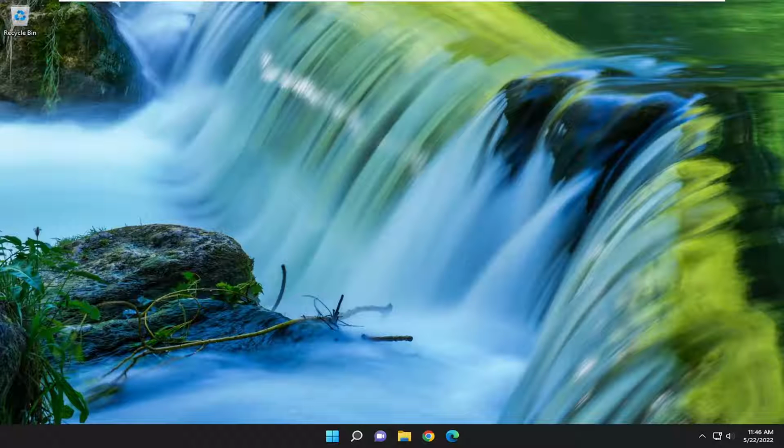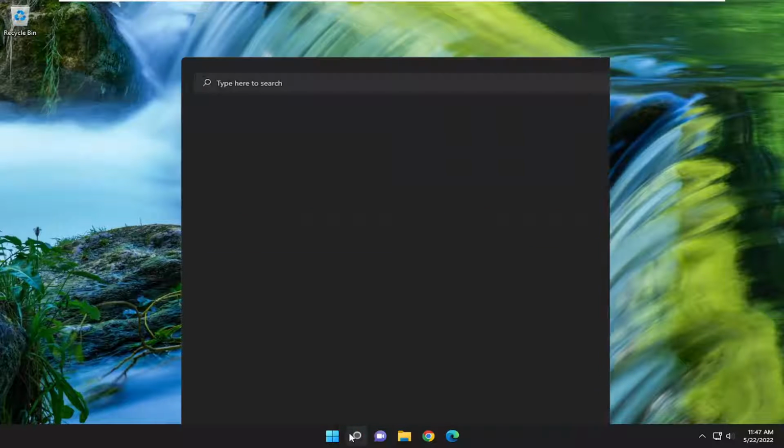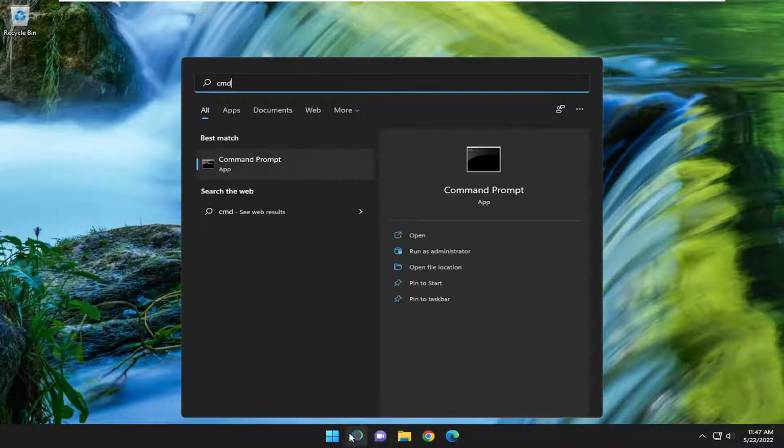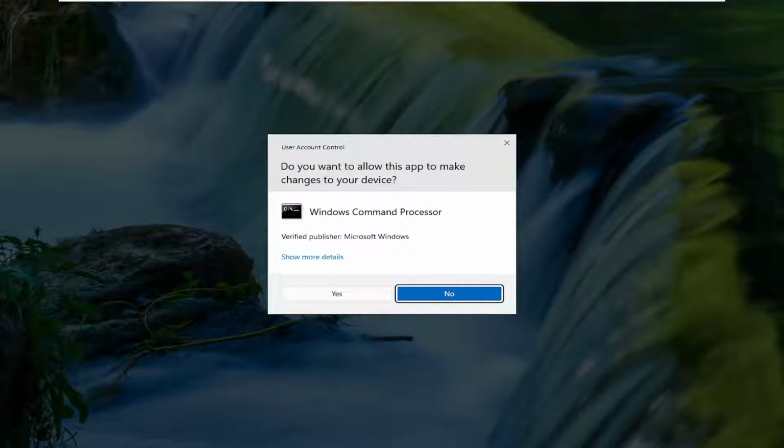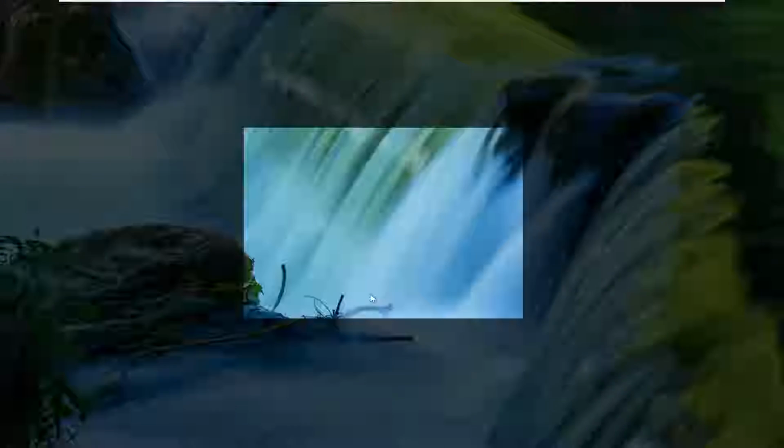First thing I recommend doing would be to close out of the Valorant game client and then attempt to relaunch it. If you're still having a problem, something else I'd recommend trying would be to open up the search menu, type in CMD, best match, come back with command prompt, go ahead and right click on it and select run as administrator. If you receive a user account control prompt, select yes.